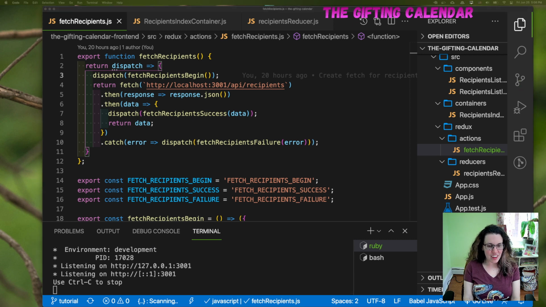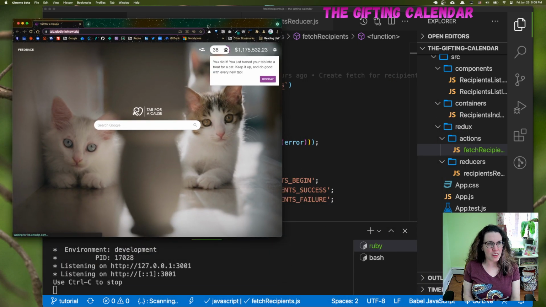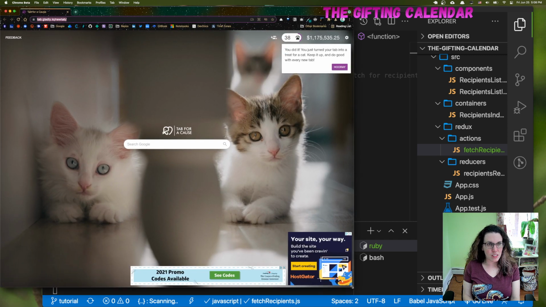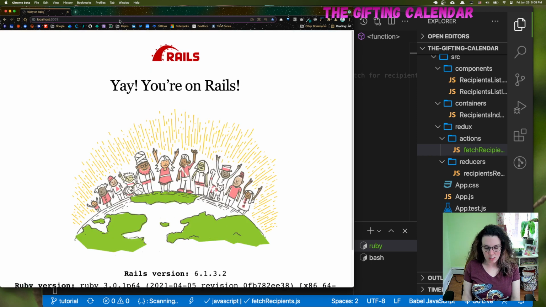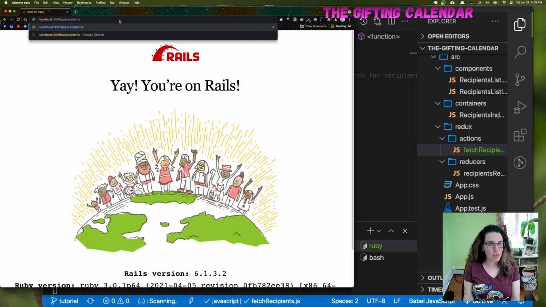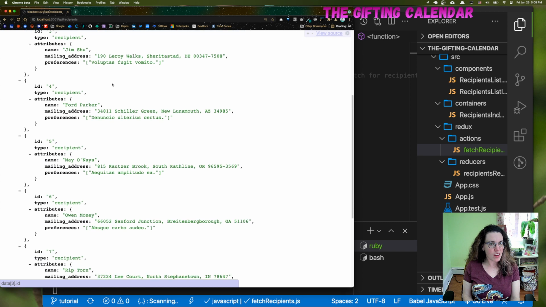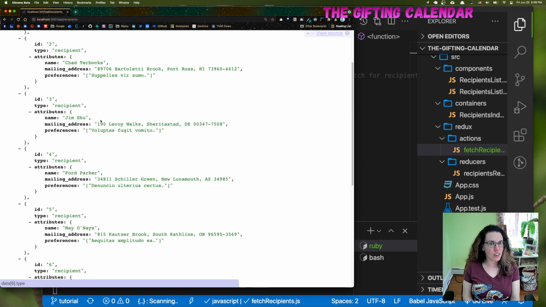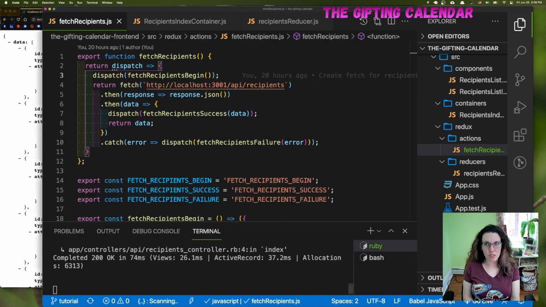I'm going to do that and bring up my Rails server here so y'all can check it out. Let's see. Going to localhost 3001. Good sign so far. Recipients, here's our index of recipients with the seed data I made with Faker. Awesome, looks good. So that is the back end.